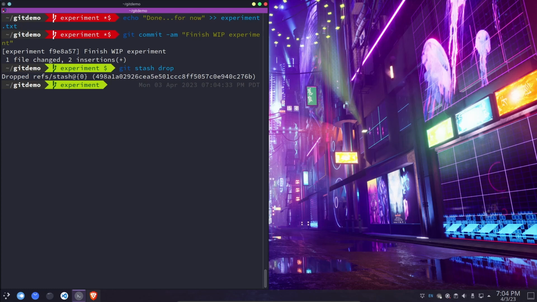The next session is really, really important. We're going to be talking about merging changes between branches. I'll see you there.